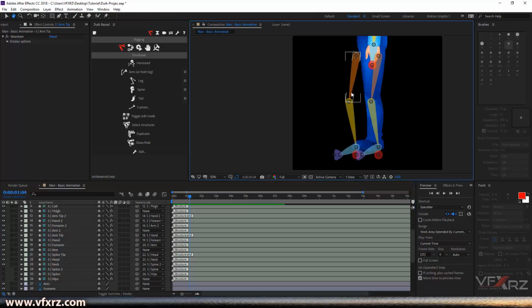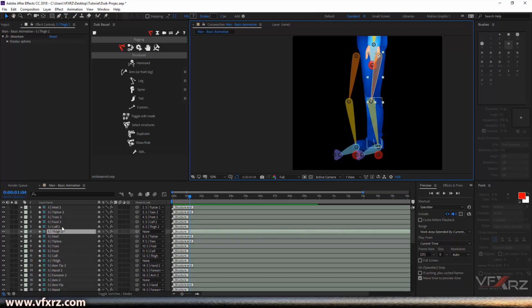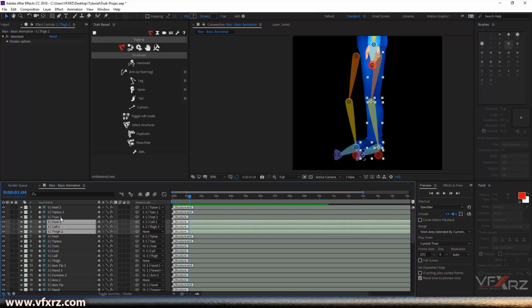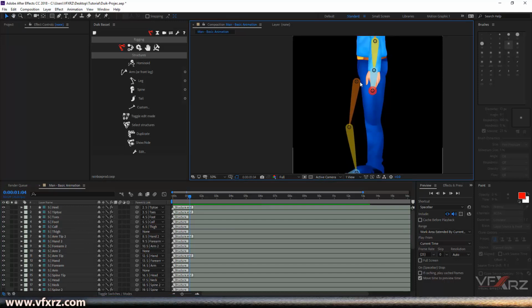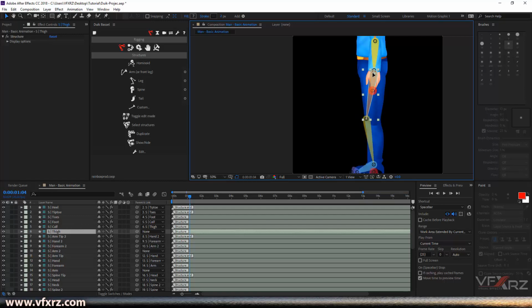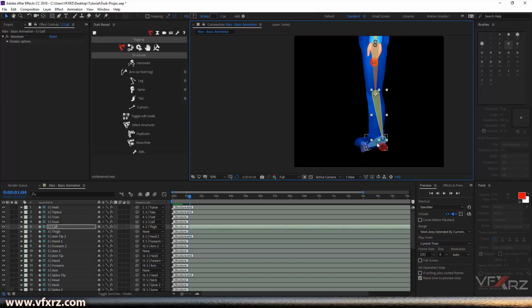And for legs, delete these: thigh 2, calf 2, foot 2, and toes, tip toes, and heels. Delete all these layers and select this thigh and drag it to here, and select this and adjust exactly like your structure.